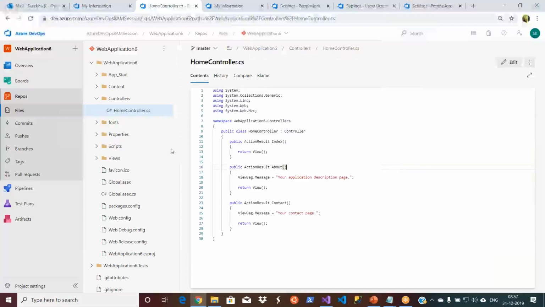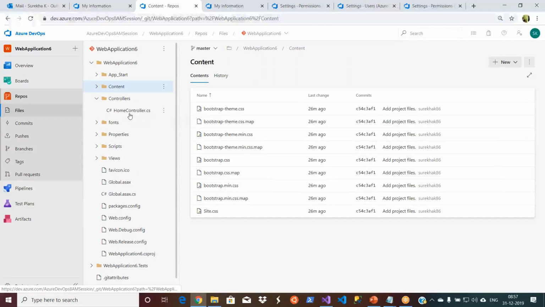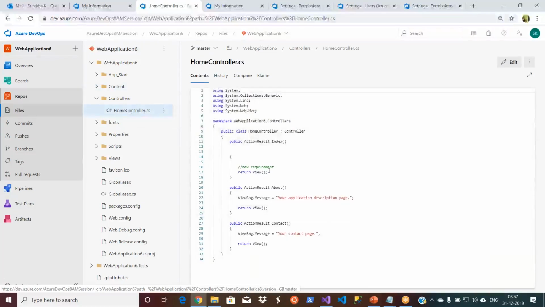Let's go back here. Let's refresh it. New requirement. So this is the scenario where you use stashing. Actually there are multiple options you have available. I will show that. It's already 9 o'clock. I will show that on some other options like a pull request, etc.